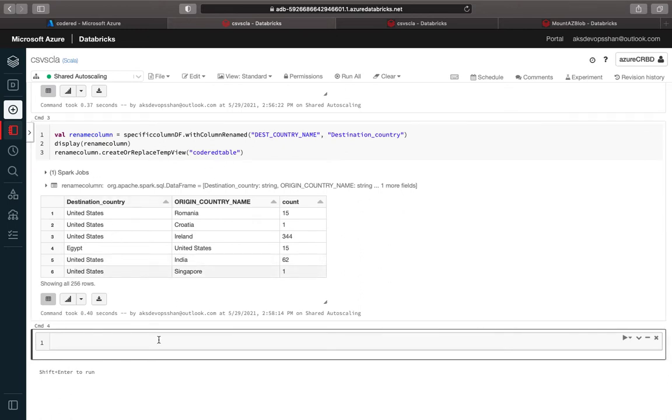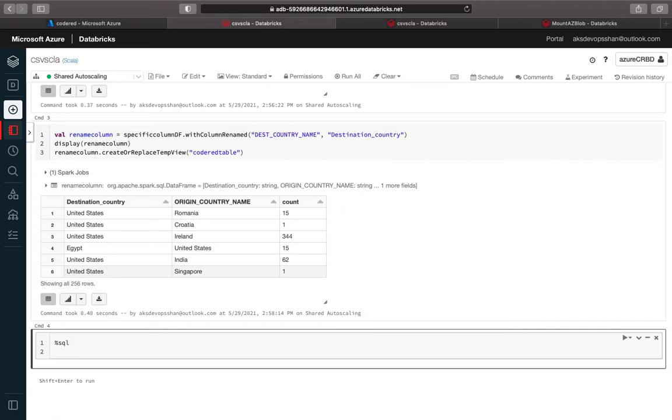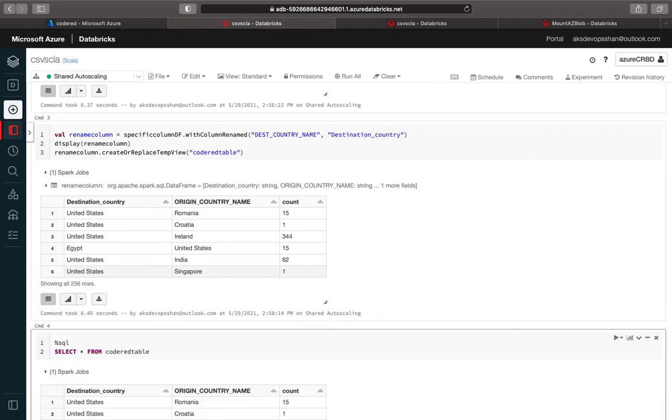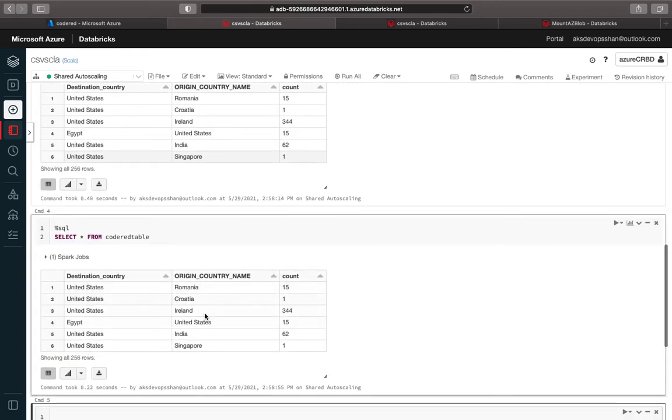You could do a very simple operation like select star, which, if you're coming from a SQL background, you would know how to run a SQL query. You could just write percent sign SQL, and then use select star from the table name. In this case the table name is code red. I'm just going to run it, and it's going to select all the information from your table and throw you all the information it has.